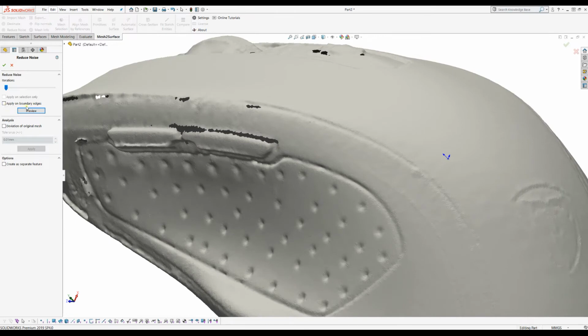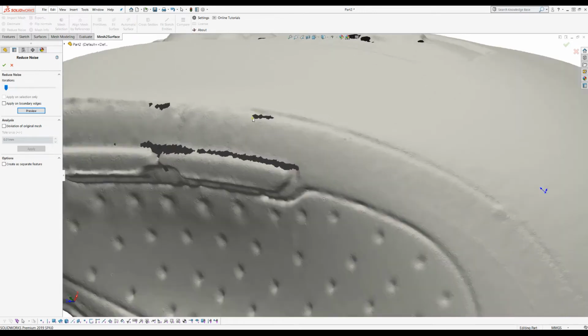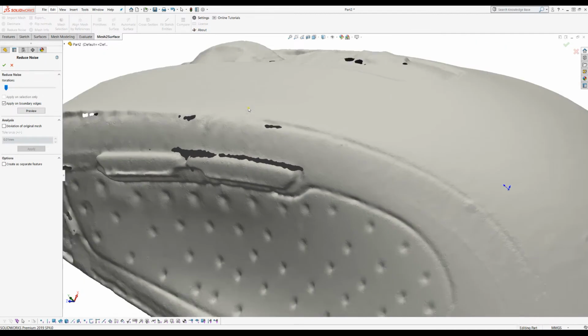There is an option here which is called apply on boundary edges. In some cases people may want not to touch the boundaries, which in this case are holes, but if you have an open object this might be important for you. But using this option you can just apply and you see that the object gets smooth.